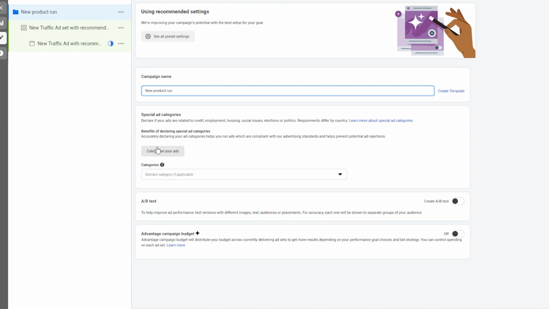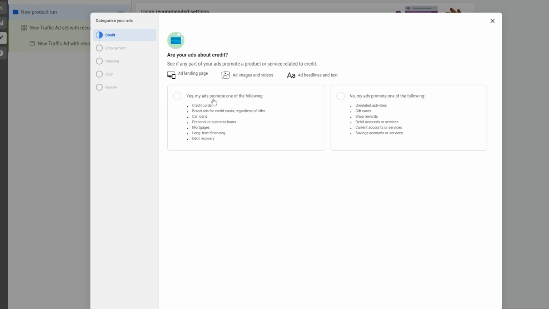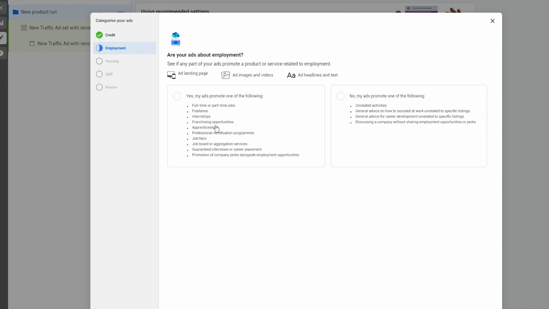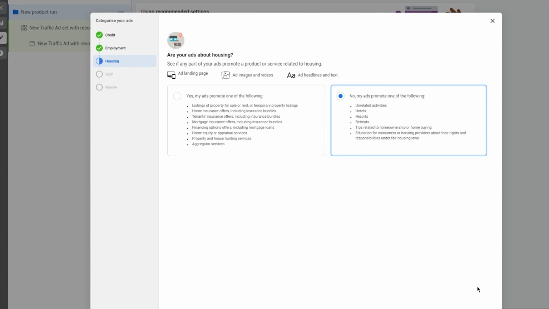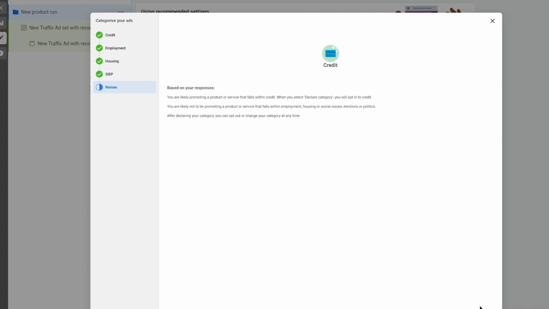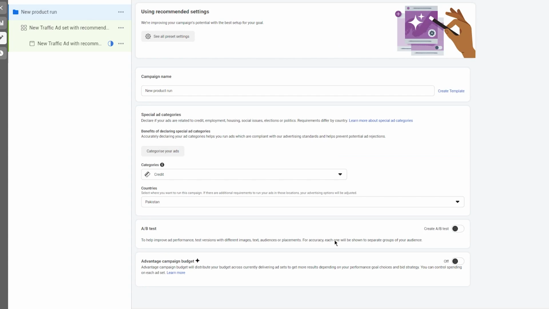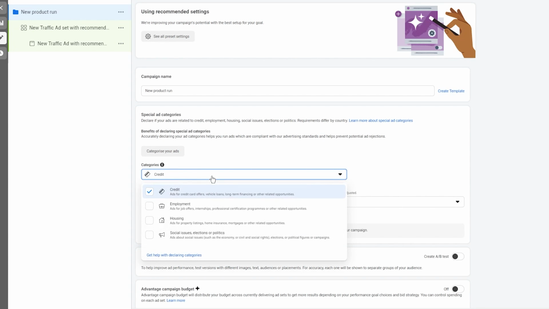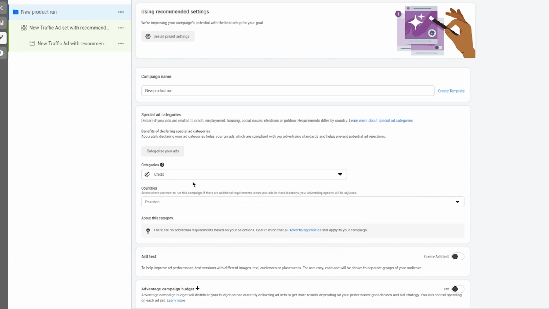Then it adds special ad categories. You can categorize your ads for what they are. So, are ads about credit? I'm going to go with yes, or you could just promote gift cards and stuff. I'm going to go with the credit ones. Click on next. Are your ads about employment? I'm going to go with no. So just go through all these questions so it can accordingly give you the viewers. Once you do all of this, we're going to declare the category. It declares the category, and the category it gave us is credit.